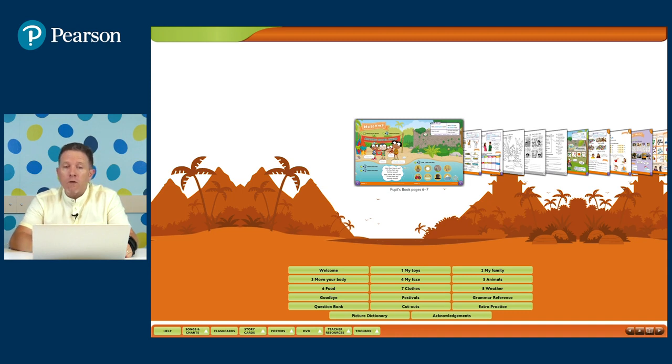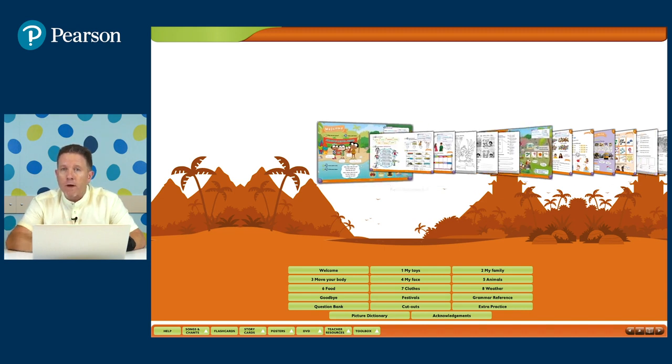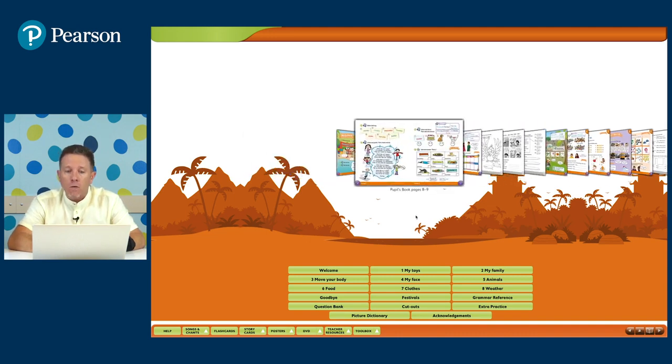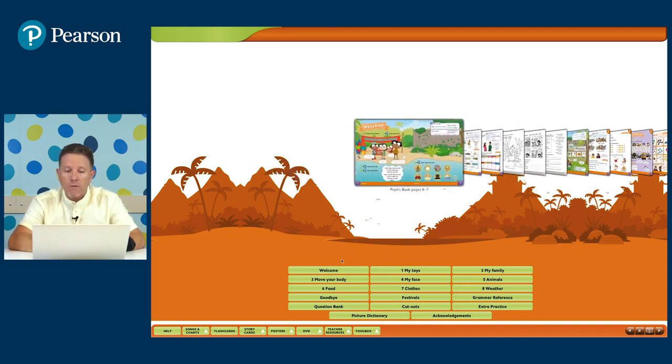Now, what can you see? You can see a card deck, like shuffled cards in front of you. We can move through the cards back and forward. We can also select our units down from the unit menu here. Unit Welcome Unit, Unit 1, My Family, and so on. The extra parts of the book are available: goodbye, festivals, grammar reference, and so on as well.